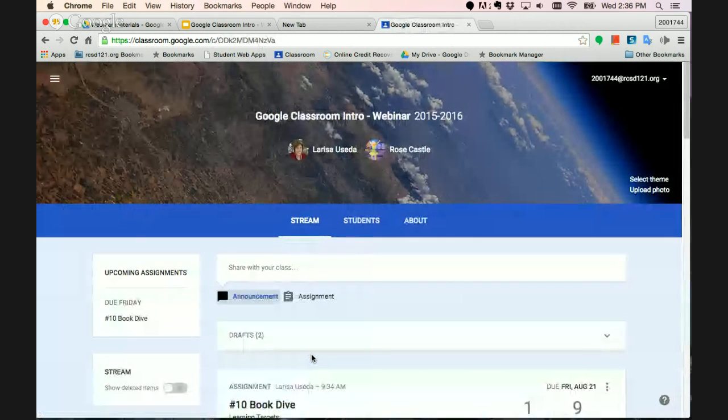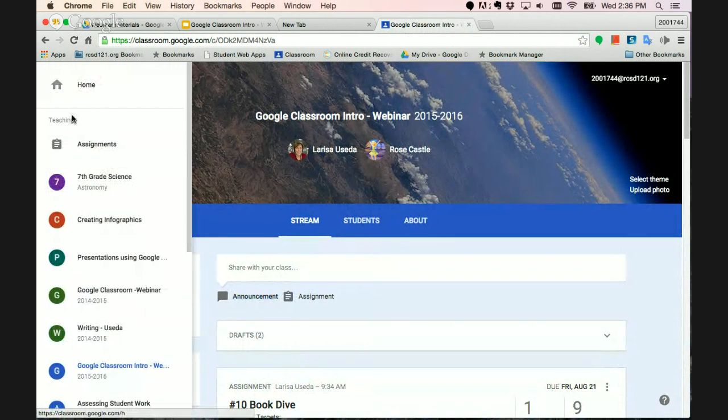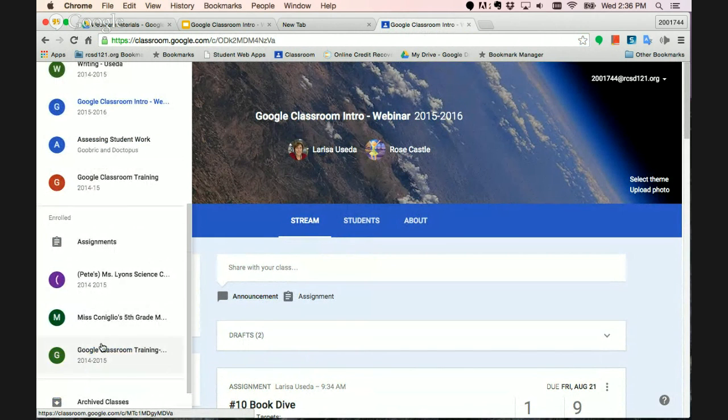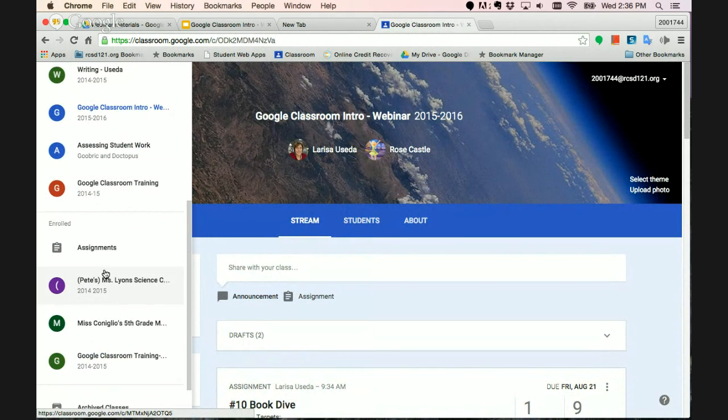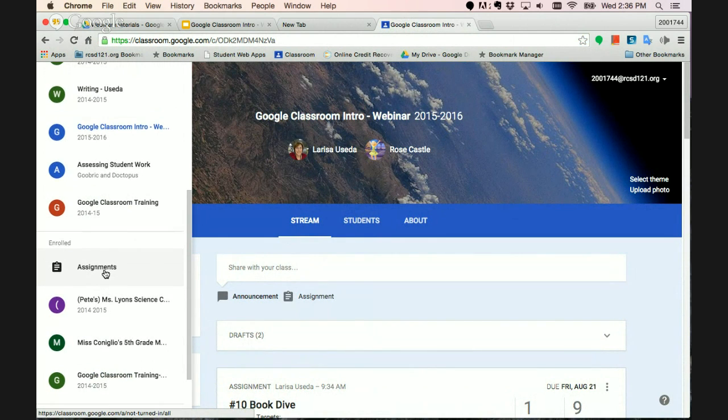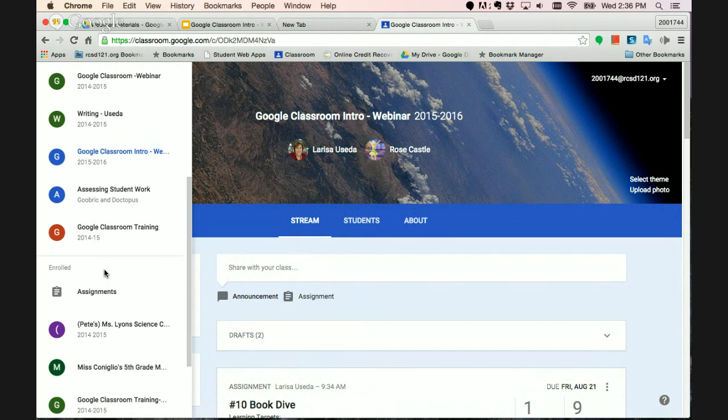Okay, so that works just like the student side. The teacher works the same way. You have all the classes that you are teaching, and then classes that you are enrolled in. So yes, you can be a student and a teacher. Some people have used this for professional development or just sharing resources.